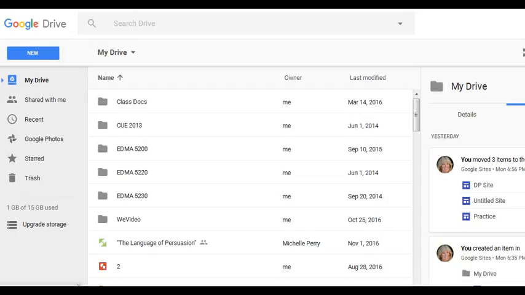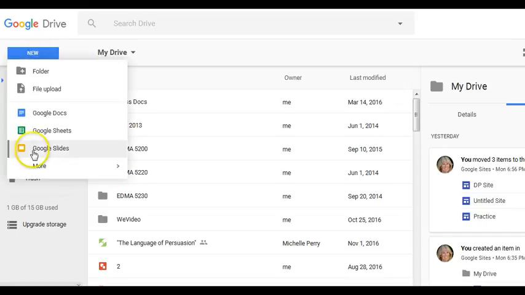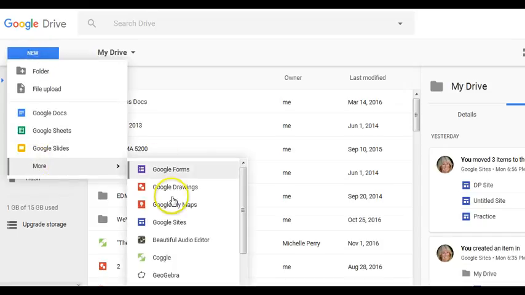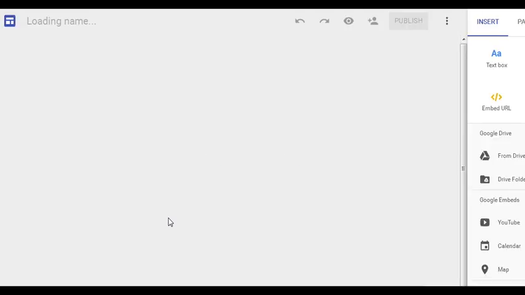So the first thing that you need to do is go ahead and log into your Google Drive. Then you're going to go up to New, you're going to go down to More, and you should see Google Sites listed there. You'll select that, and that will take you into the Google Sites area where you can begin to build your site.